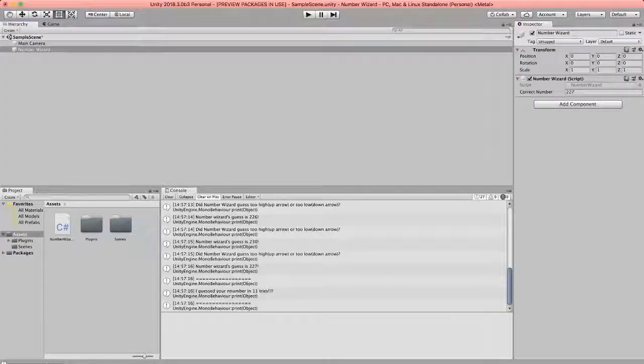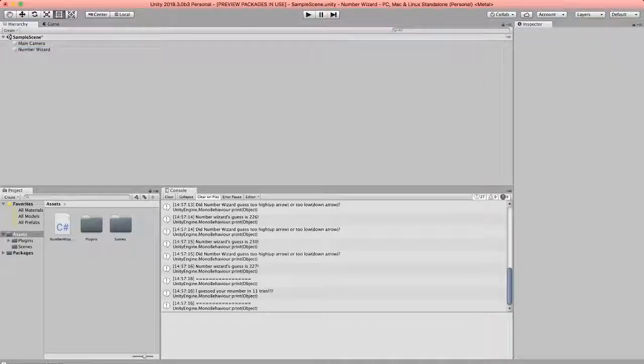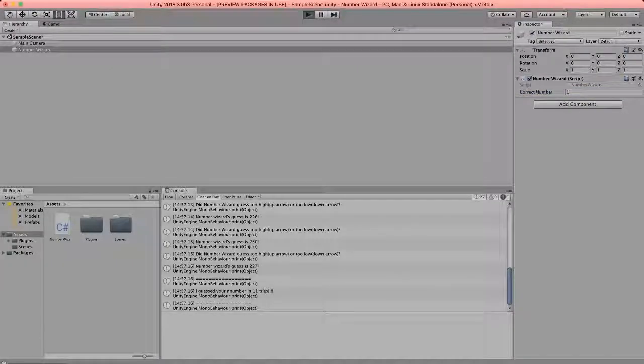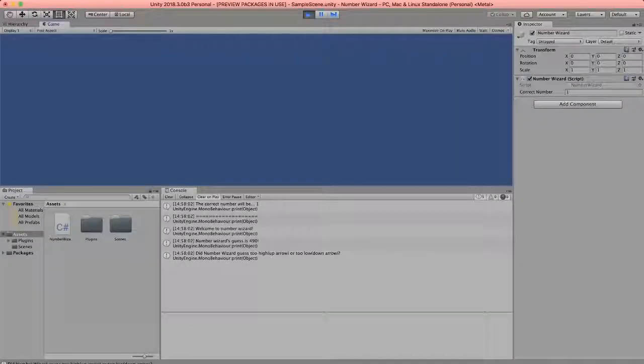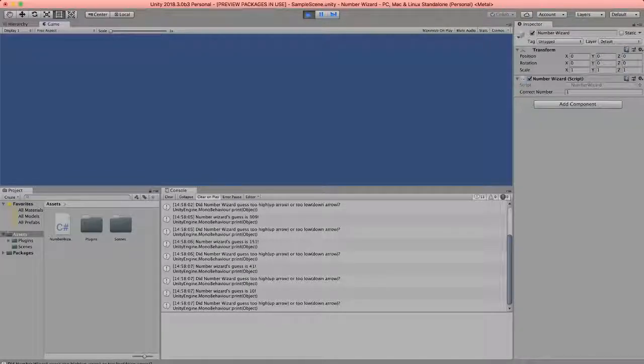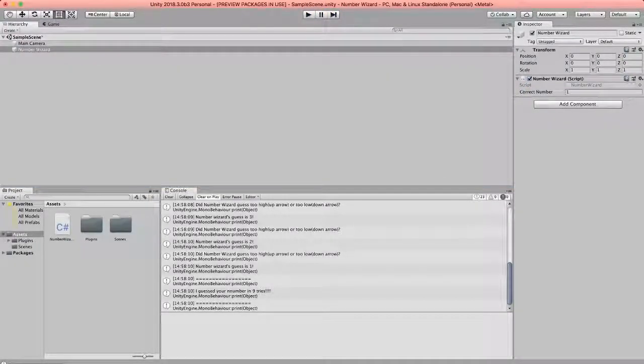Now you see in the inspector on the right, there's a field under number wizard. So you have to select number wizard in the hierarchy by clicking on it. And then over there on the right, you can see correct number. You can actually give the number wizard a correct number now. So we're going to go ahead and test it with the number 1. So hit play, and its first guess is 490, and we keep on hitting down, and it's going to guess lower and lower and lower until eventually it gets down to 1, and it guessed it in 9 tries. So that's our number wizard.